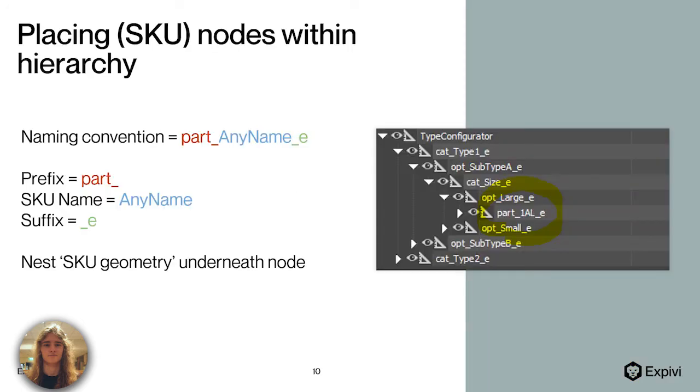Placing SKU nodes within the hierarchy. An SKU node is the same type of group or object that you would use to define categories and options, but instead uses a different naming convention. The naming convention for this is part underscore, the name of the SKU, and underscore E to close it off.